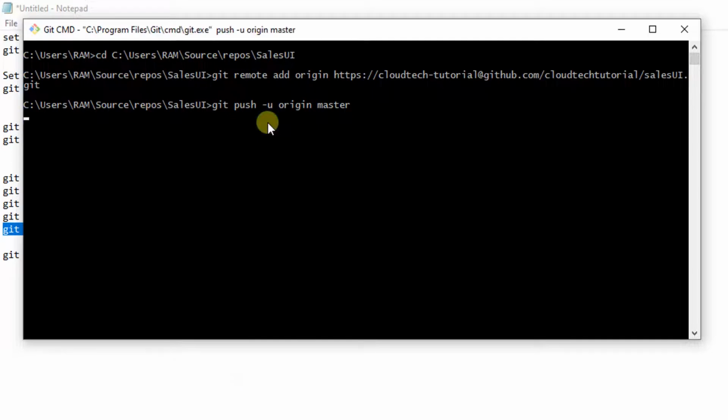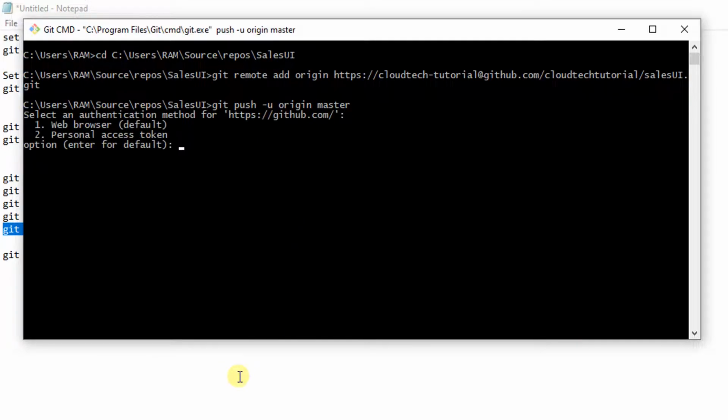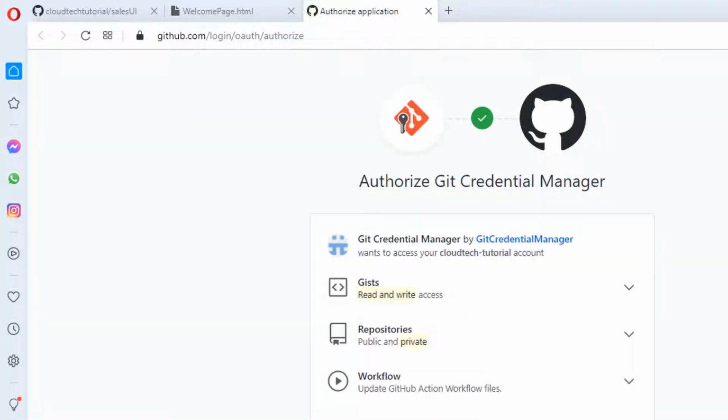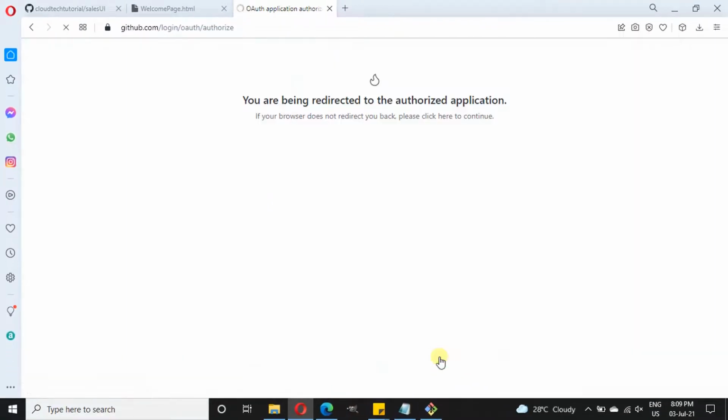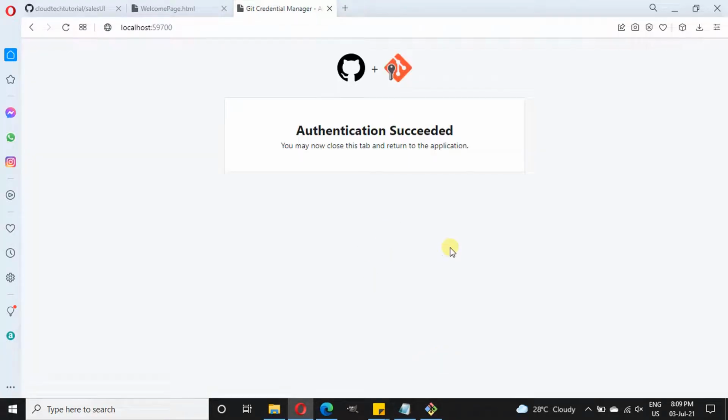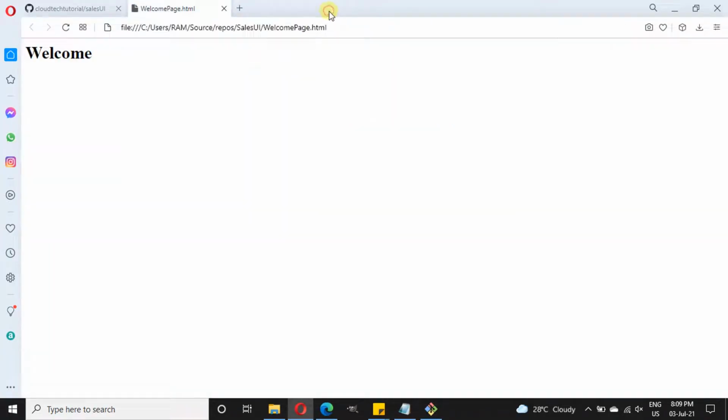In order to push our changes, we must authenticate ourselves. This will provide two options. First one is web browser and another one is PAT token. Let's sign in with our web browser itself. PAT token is a separate topic which we'll cover in a different video. So I'm just pressing enter. If you click on enter, the default one is web browser, that will be opened. Yeah, now I'm going to authorize. Click on authorize. I have already signed in, so authentication is done and it is successful.